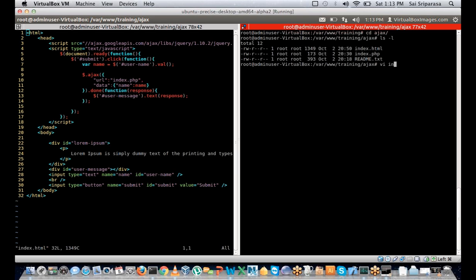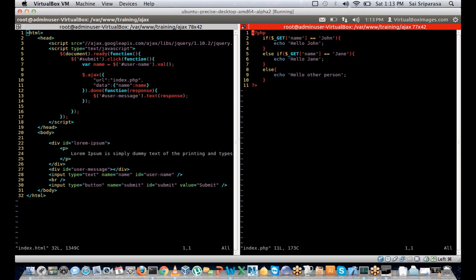Okay, so we'll say vi index.php. Okay, so in this PHP file, what is the?